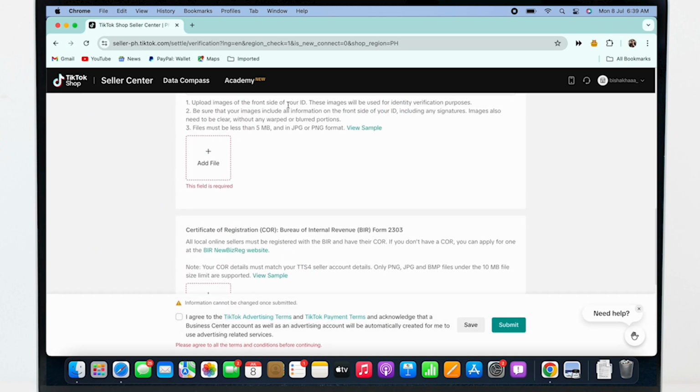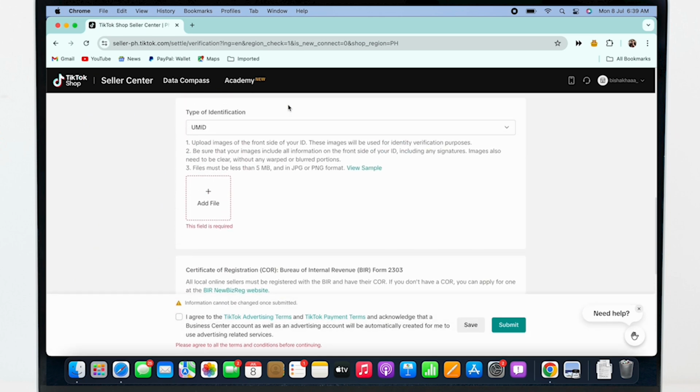Step 2. Register for a TikTok Shop. Navigate to the seller registration portal and fill out the application. Upload the required documents including your ID, proof of residency, and proof of business ownership.